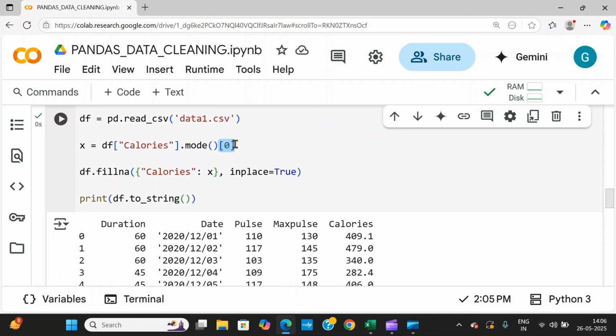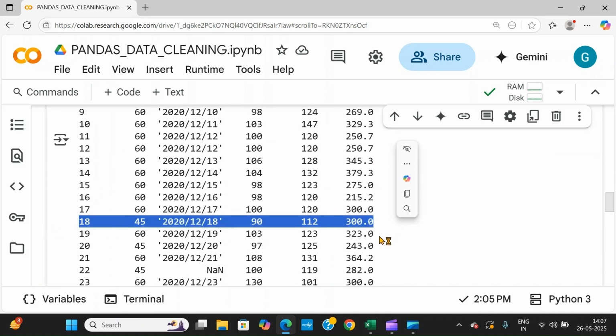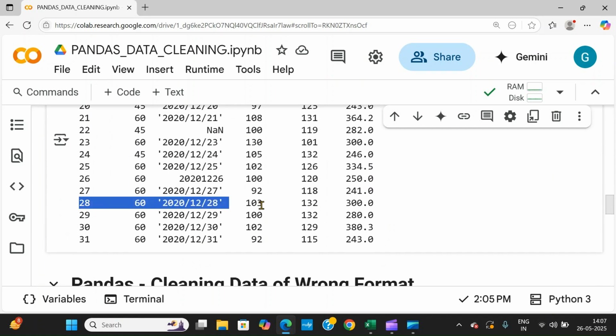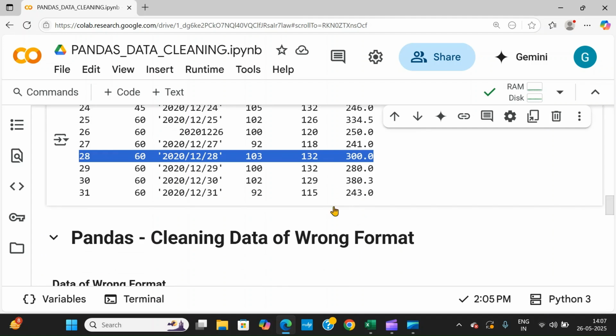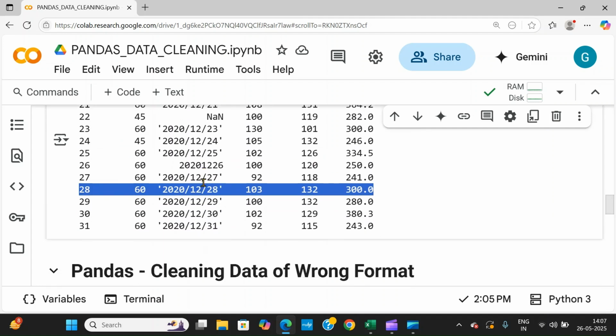So for mode, you are going to write the index number. If you don't write this one, it is not going to work. So whatever mode you get, that will be replaced in the empty cells of the calories column. So you can see at the 18th, 300 you got, and at 28 also you got 300. Okay, so like this we can go for mean, median, and mode.